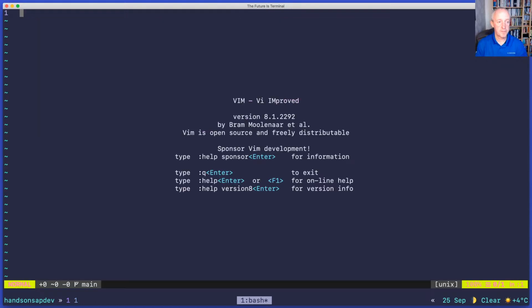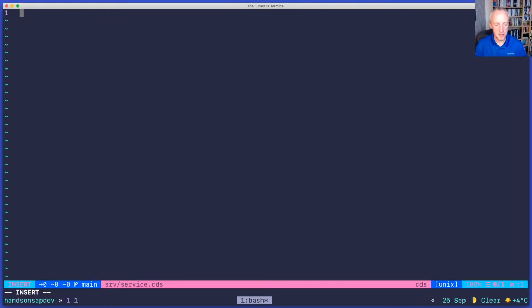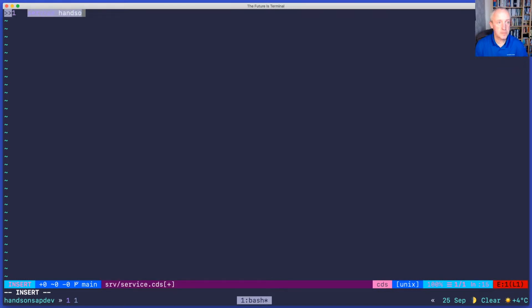Okay, so now let's define a really simple service. So let's create srv/service.cds. I like this color scheme. It's quite nice, isn't it? And all we're going to do, let's call it HandsOnSAPDev. And in that service, we'll define an action, a no data action, just so that we can kick the thing to make it send a message. Okay, so let's do that for now.